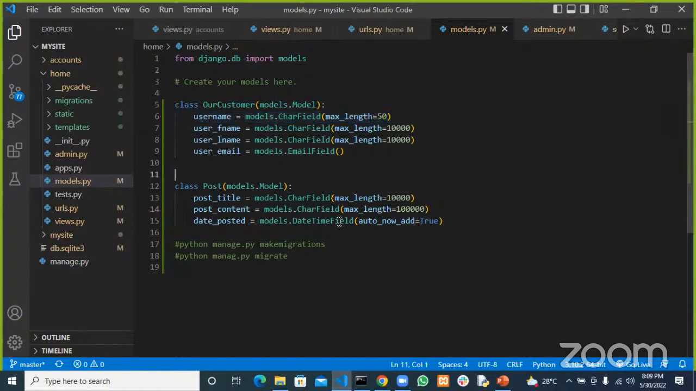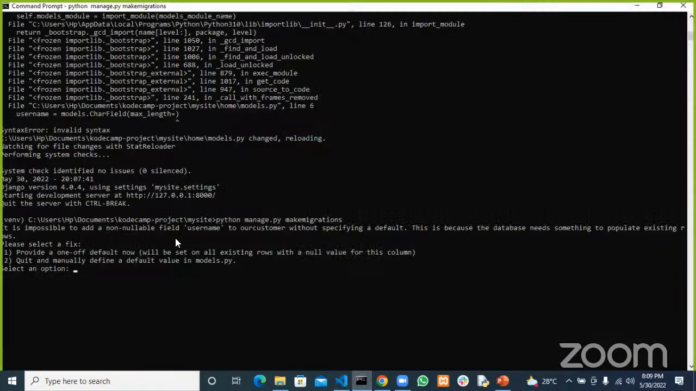So what do we add there? That's the question here. It gives us two options. Option one is we can provide a one-off default, where we just type in what we want to add there by default. Or we quit and then define a default value in the models.py. I will advise you to always go with the second one.